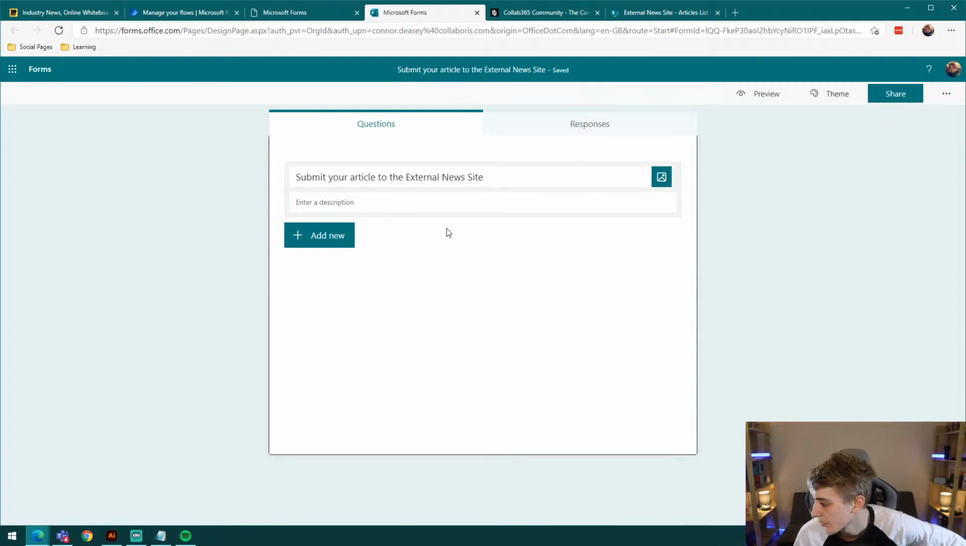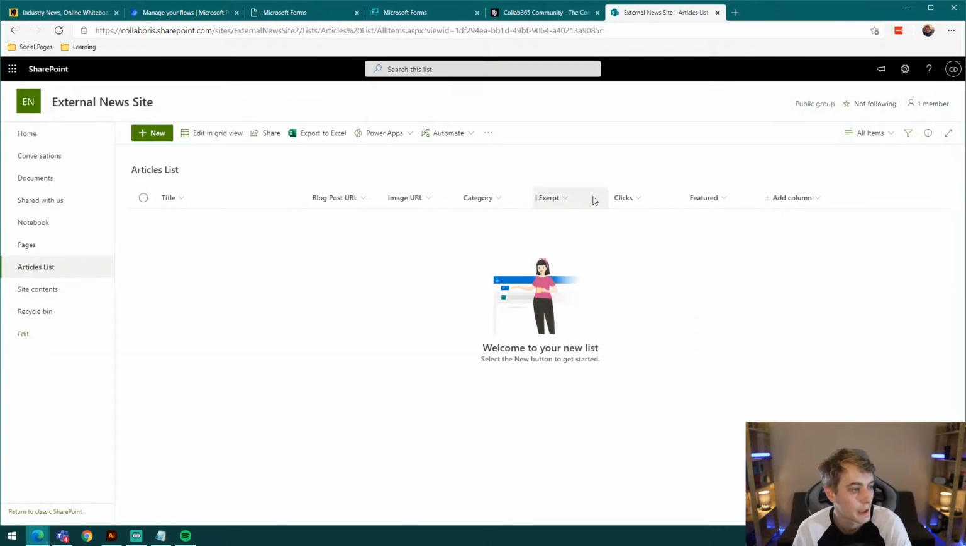For now, we don't need to add a description, but what we will do is start adding the column information that we need. So if I just go back over to SharePoint, what do we want the users to submit? First of all, we need them to submit the title of the blog post. We need the link of the blog post, and we need the image URL, and we need them to put in a category and possibly a short description of the URL. The clicks and featured we don't need to include in this, as that's going to be more back-end, behind-the-scenes stuff. So we'll stick to these first 5 for now.